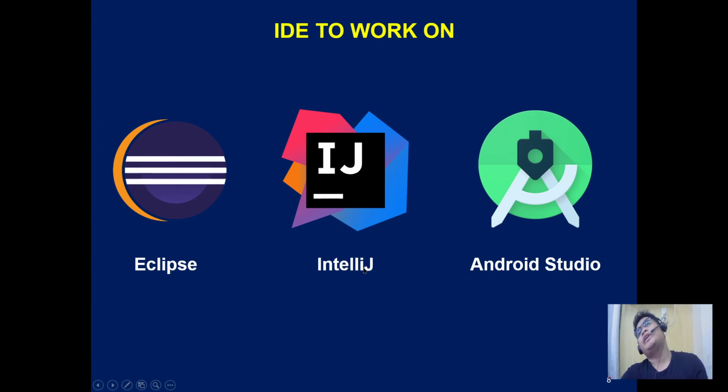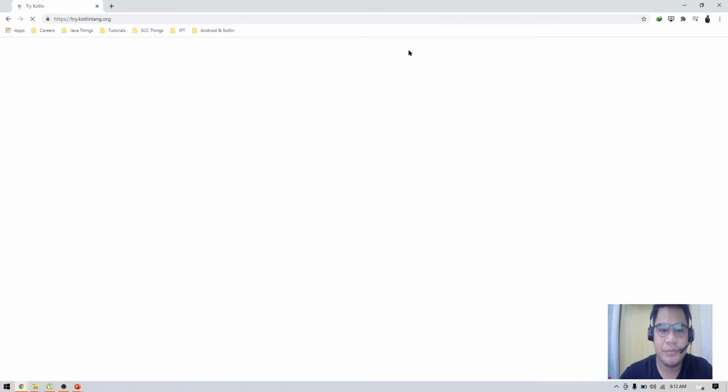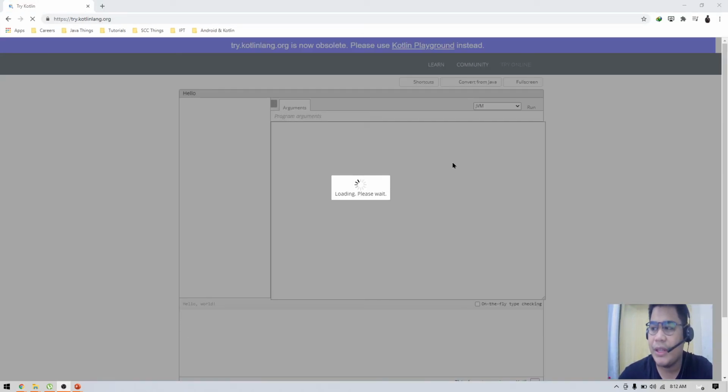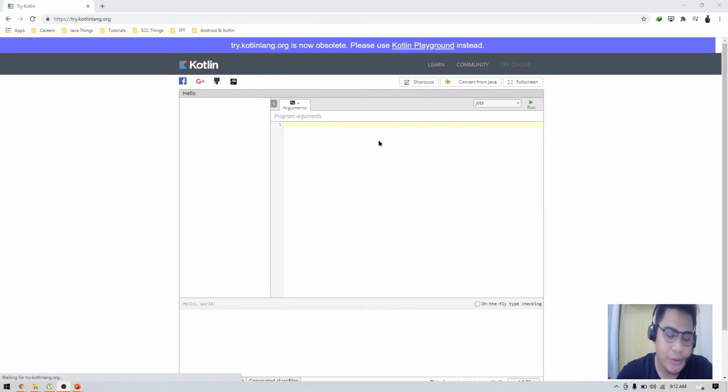In my case, for the demonstration, I won't be using any of these, but rather a website, try.kotlinlang.org. This will be the website that I will be using to demonstrate some Kotlin code.